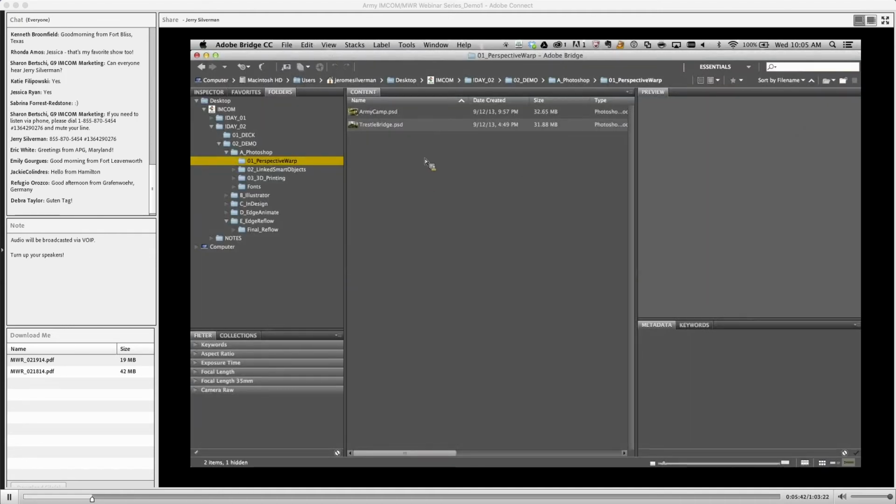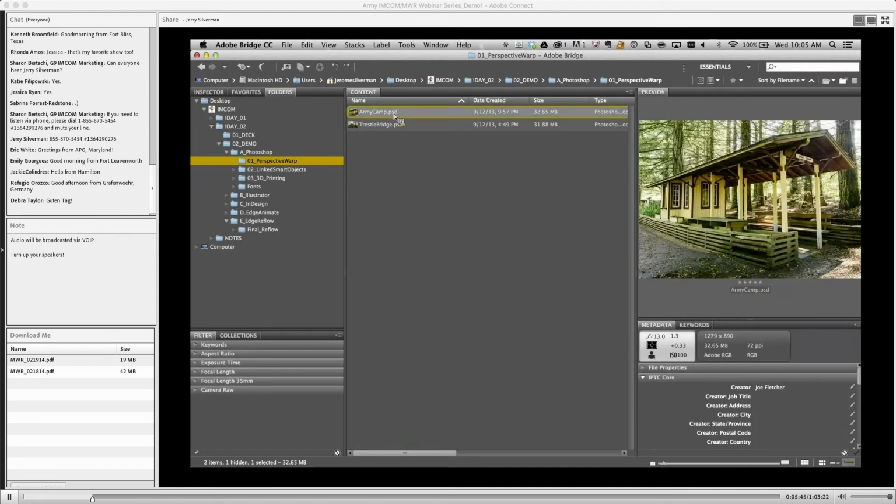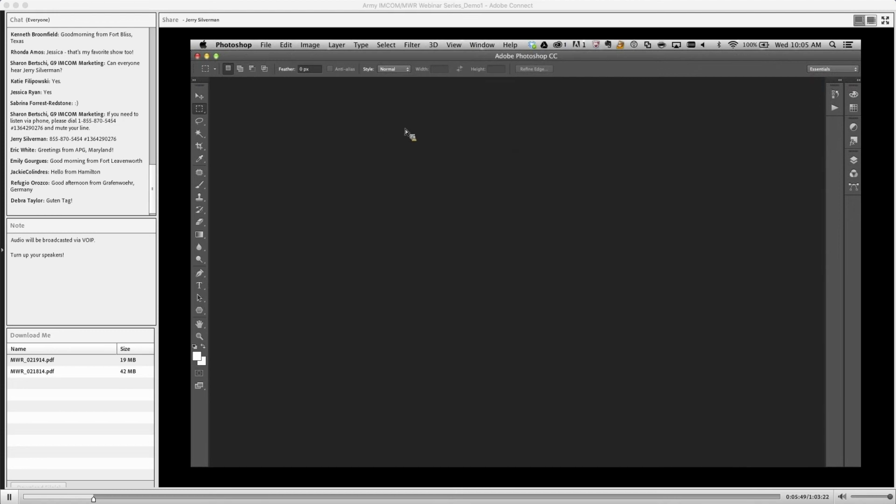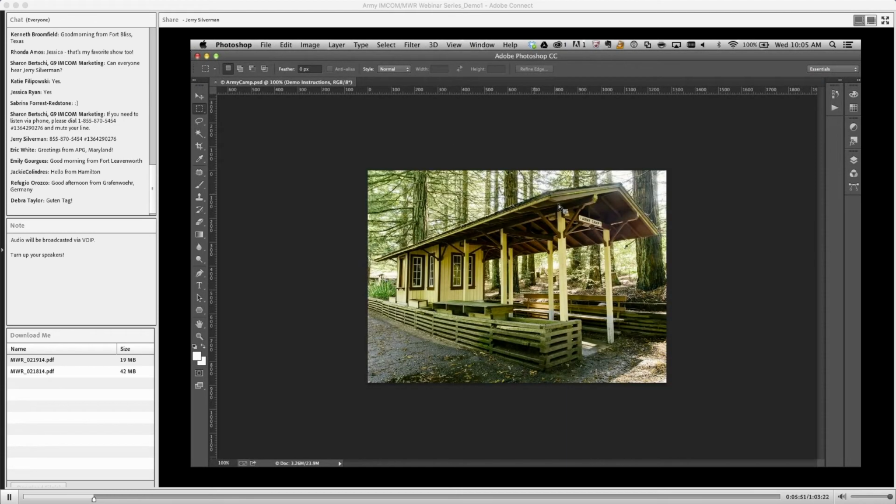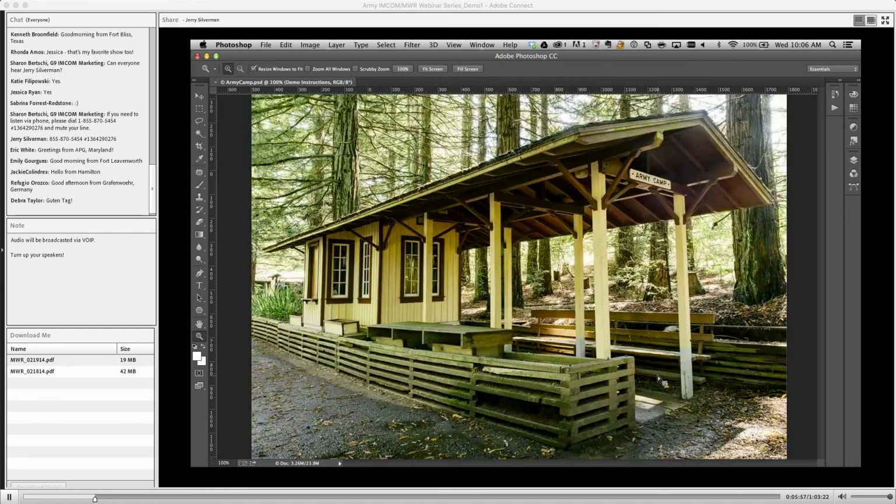So one of the first new features that I want to talk about actually involves this picture of an Army camp. And you get extra credit if you can identify which Army camp this actually comes from. I don't recognize it. I've been to Army bases all over the place, but I don't recognize this particular camp. It is nice looking and it's out in the woods.